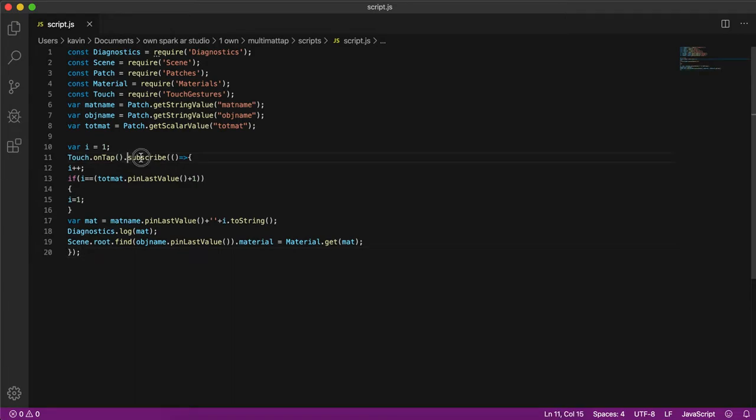The subscribe function triggers this set of code whenever you click on a button. Whatever you put inside this will happen whenever you tap on the screen. Here, i is just a variable which is going to change the materials for us. I'm keeping it as 1 because we are starting the material from 1. Here we are incrementing the material.